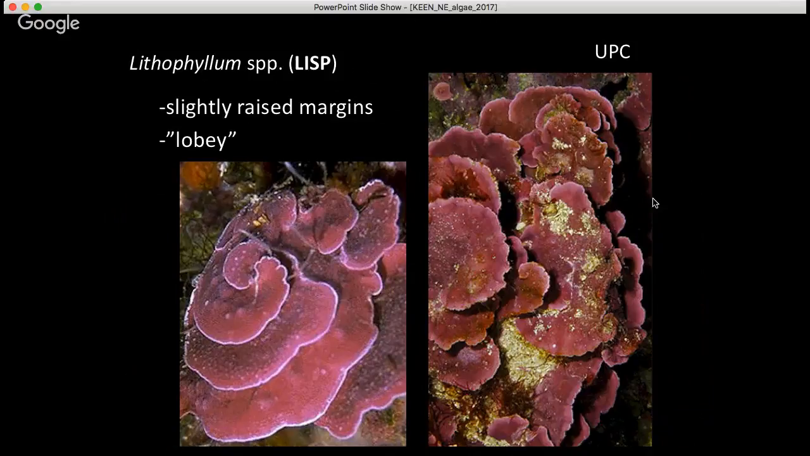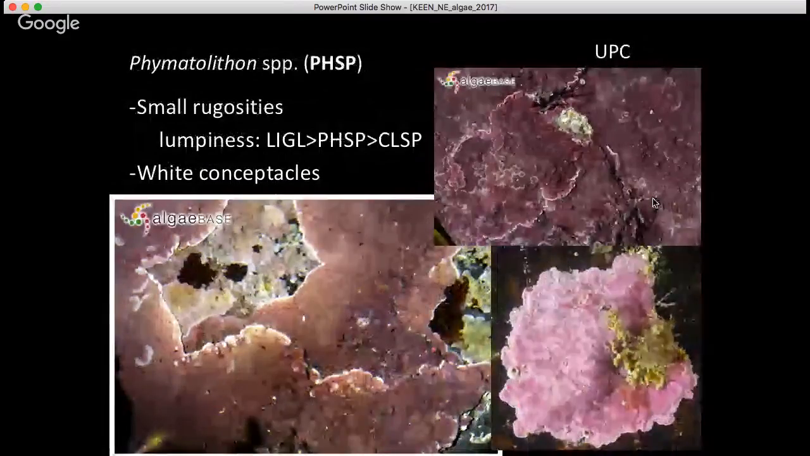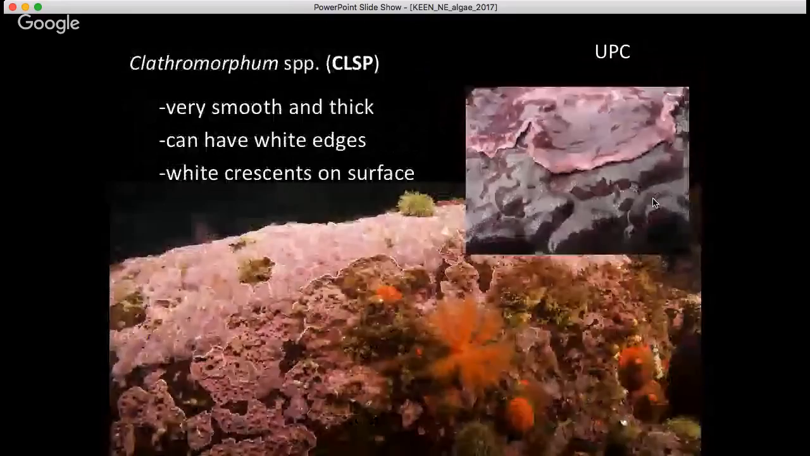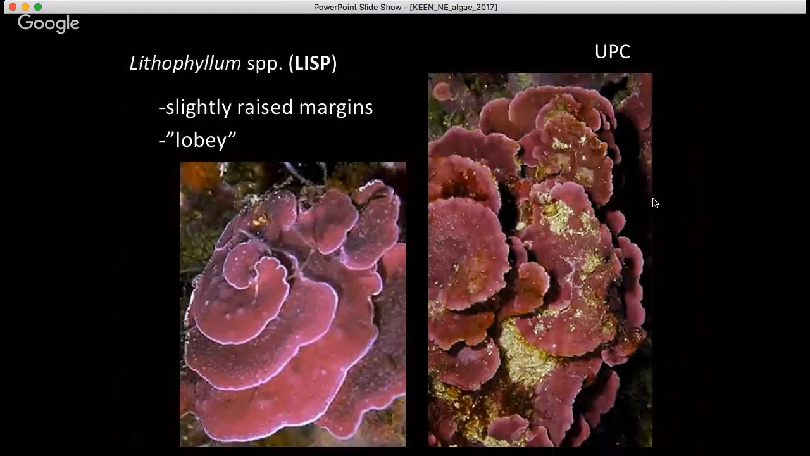I feel like I have written this LISP acronym down more frequently than I should have in the past. What I mean by LISP is probably Thiamatolithon. So keep an eye out for these. If you see an encrusting red that you're uncertain about and you have a camera, take a picture, and I'd love to help you figure that out.